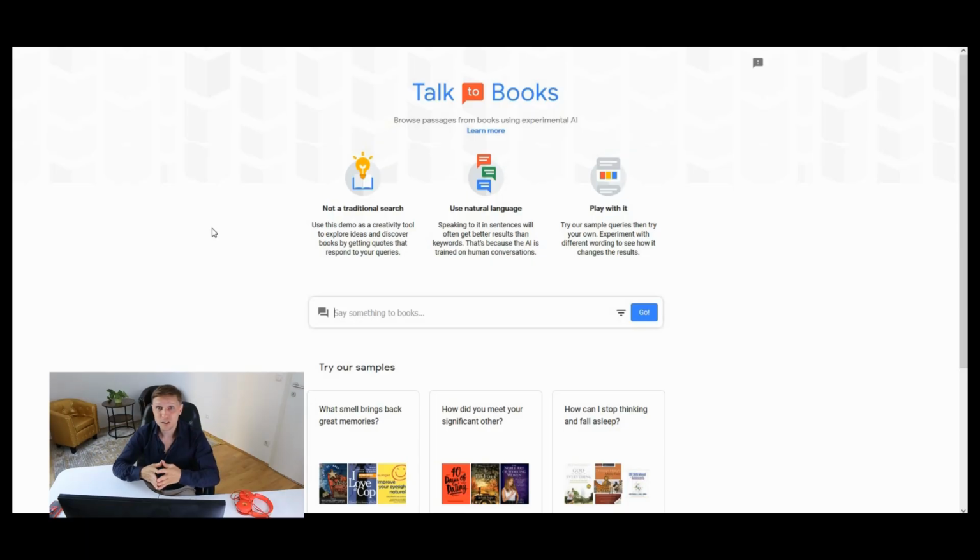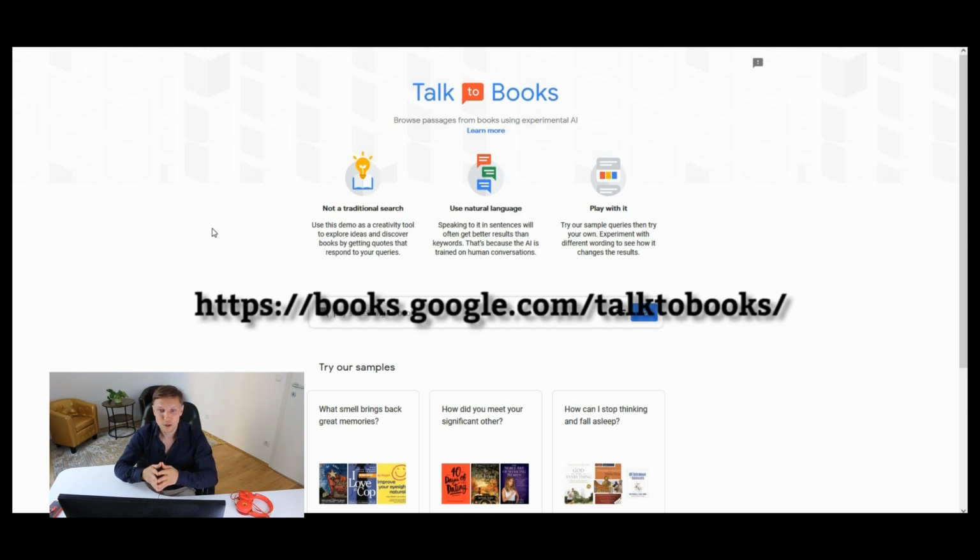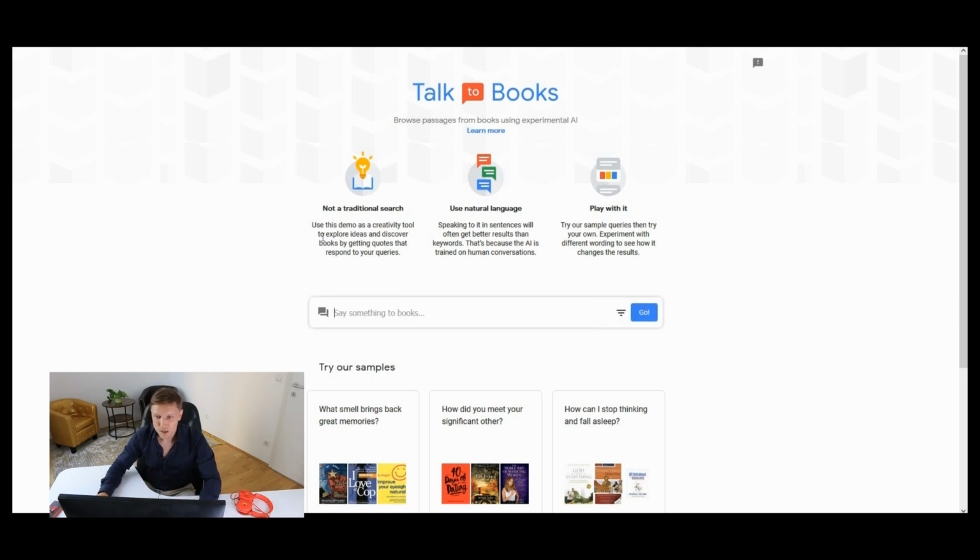Imagine you need something from a book. You need a quote of a book. You need a book about a certain topic. Of course, you could go to Amazon and order it, or you could look on Google. But there is actually an interesting tool by Google itself, which uses artificial intelligence, and it's called books.google.com/talk-to-books. So you can browse passages from books using experimental artificial intelligence there.